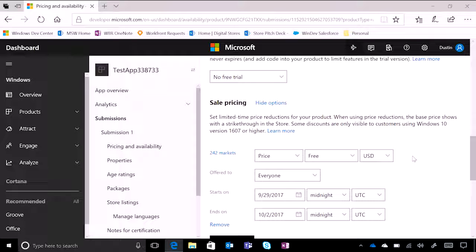We can also schedule a percentage discount for that weekend as well versus a price change. So we can select percentage discount, and we're going to do it to 50% off. Again, we're going to offer it to everyone for that weekend.